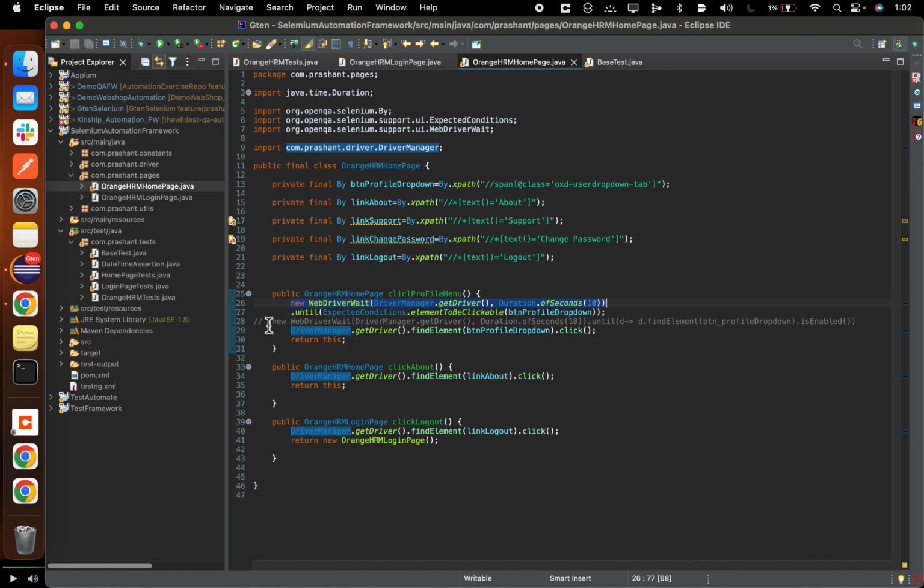And then, or you can try this Java 8 thing, new WebDriverWait(driver).until(d -> d.findElement(button profile down is enabled)). Until it is enabled, it will not click it. So that is there, and I think that's pretty much there.